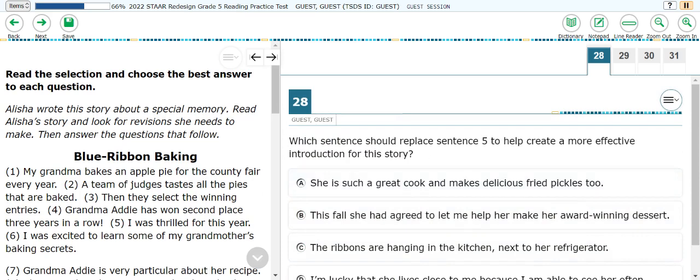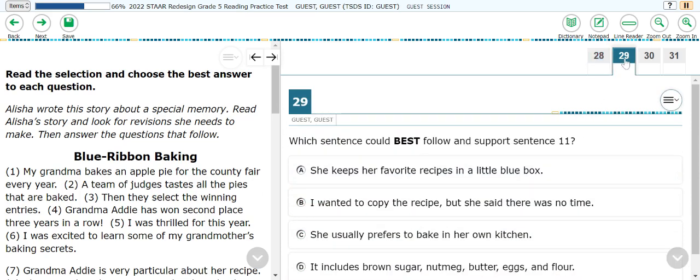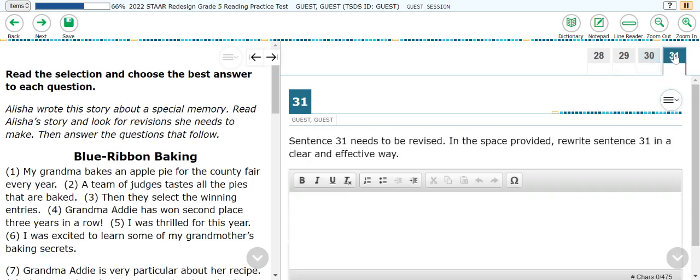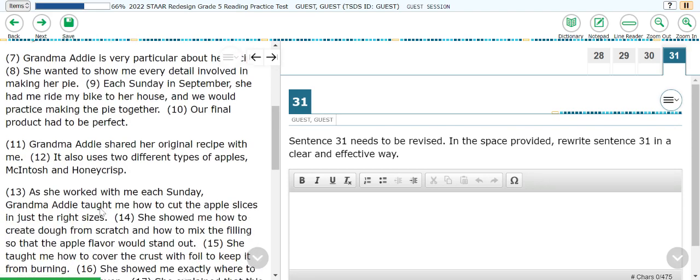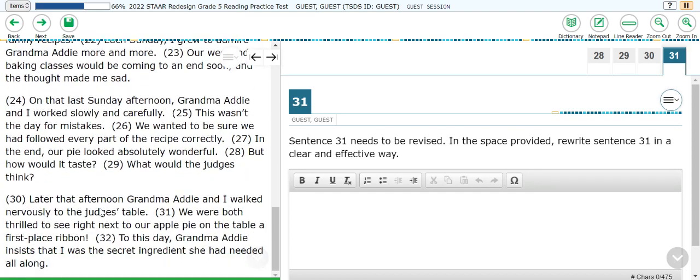So this is the revising, sorry. You can tell these are all revising sentences, questions. Here's your SCR, which this would be a 1-point question for revising. Sentence 31 needs to be revised. In the space provided, rewrite sentence 31 in a clear and effective way. So they would go down, sentence 31. We are both thrilled to see right next to our apple pie on the table a first place ribbon. Obviously, that sentence is very awkward, so they would just need to rewrite it and make it sound better.